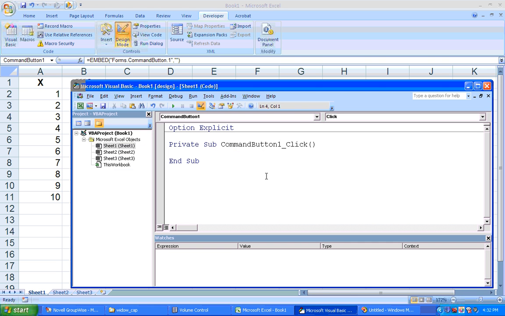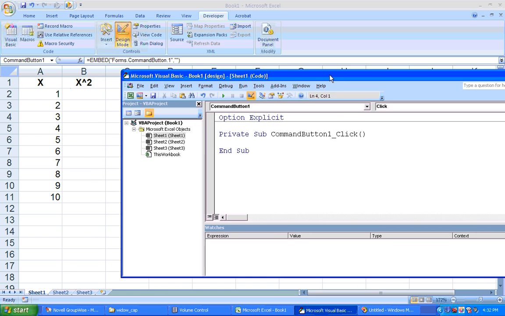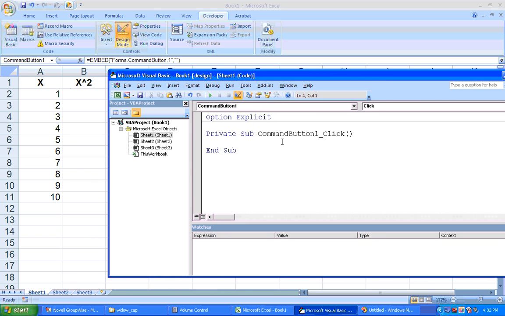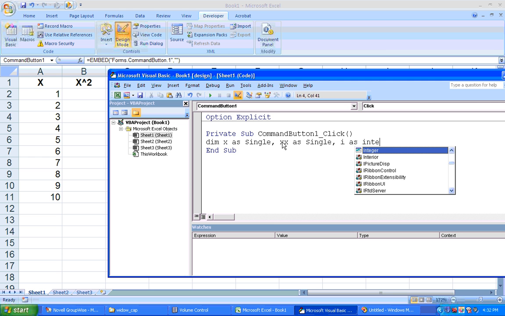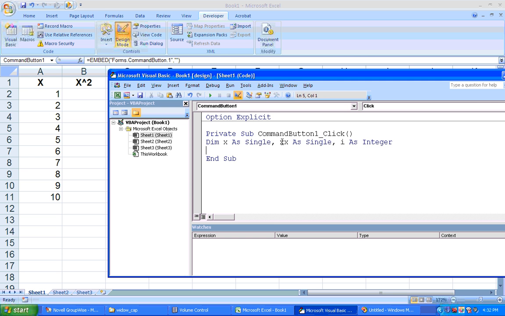Okay. So here's my code. I'm going to use Option Explicit. We talked about it a lot last time. Then I'm going to define Dim x As Single, and then i As Integer. So i is an integer variable. There are 3 variables I define. I'm going to create a loop for i equal to 1 to 10. I'm going to loop over 10.